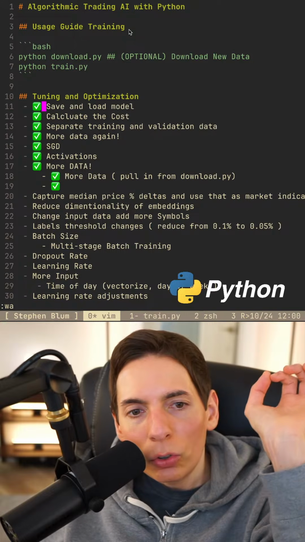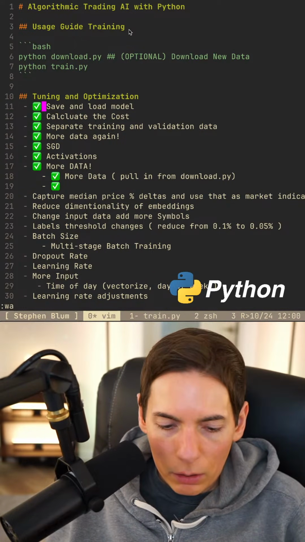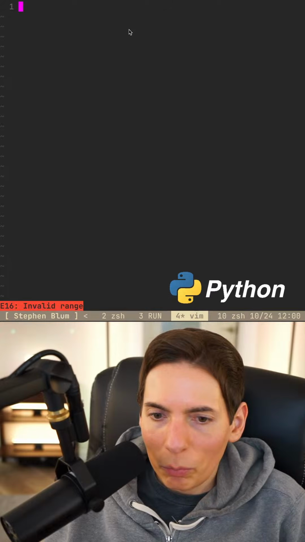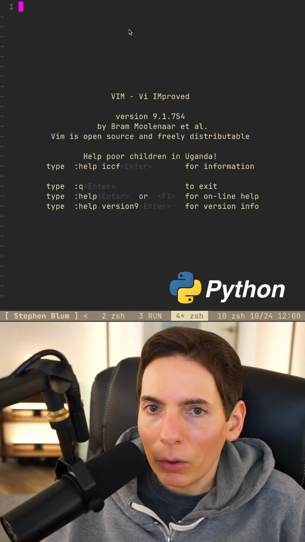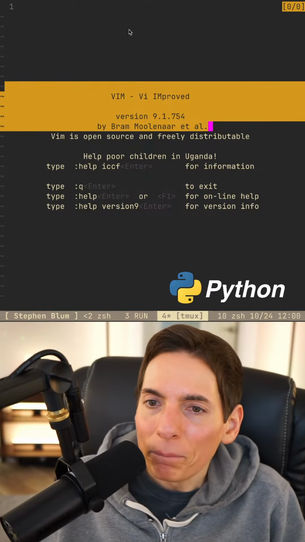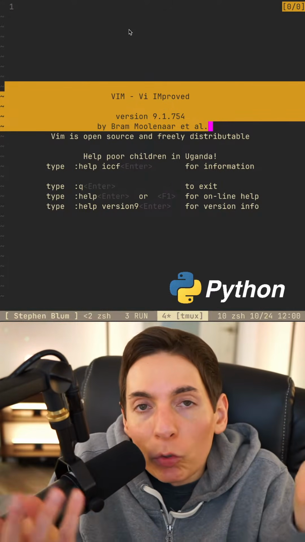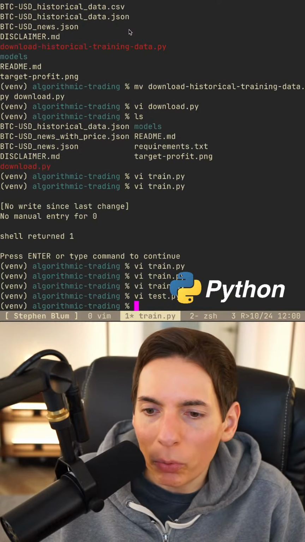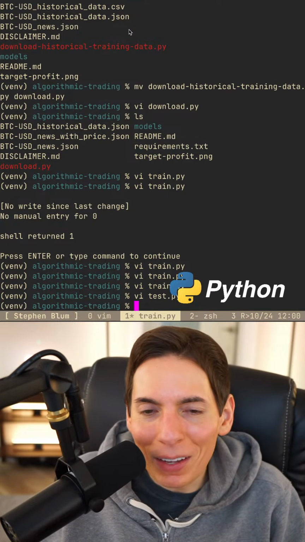What else? What IDE do you use? Oh, good question. All right, so I use Vim and Tmux. So basically, it's Vim, Vim improved, version 9.1.754, and that's my main IDE, my main text editor. And then I use Tmux to move around in multiple windows. Tmux and Vim, there you go.